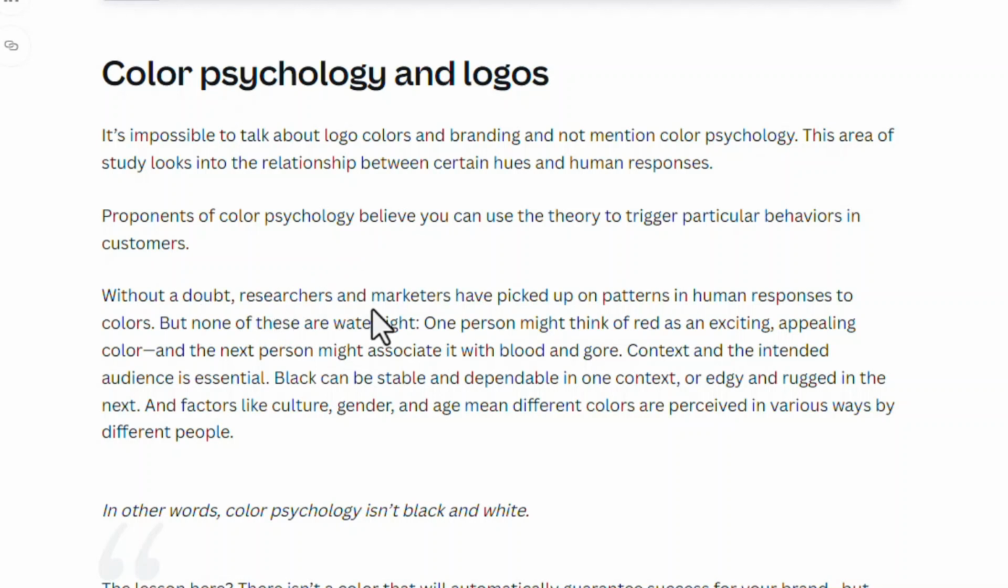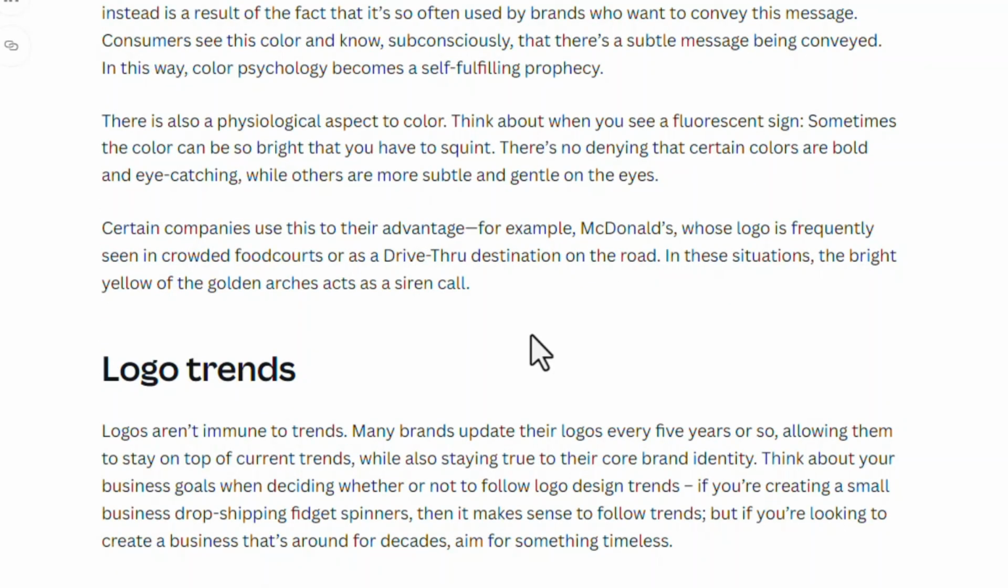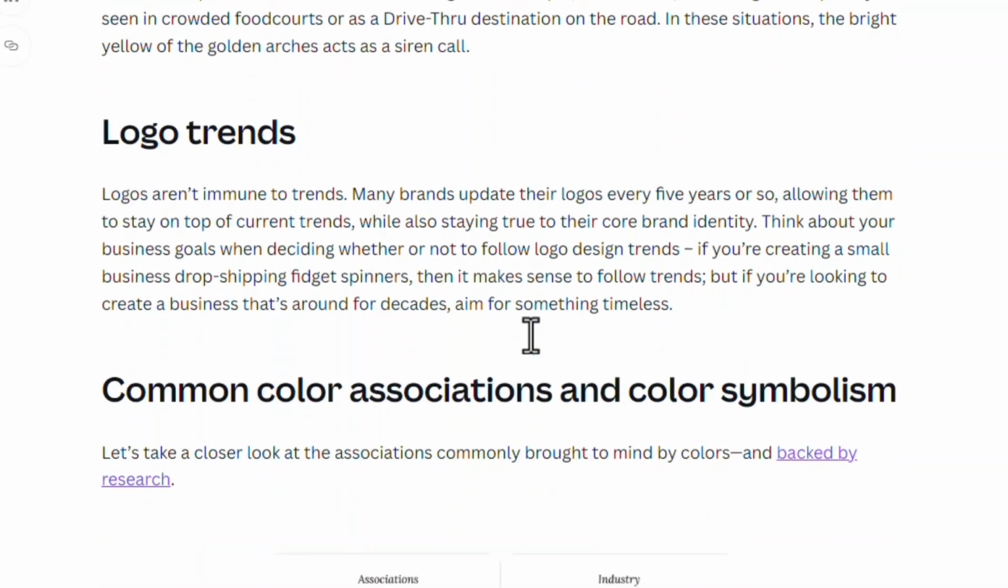Researchers and marketers have picked up a pattern in human response to color, but none of these are watertight. One person might think of red as an exciting, appealing color. The next person might associate it with blood and gore. So context and intended audience are essential. Black can be stable and dependable in one context, or edgy or rugged in the next. You get it? Factors like culture, gender and age mean different colors are perceived in various ways by different people. So color theory is not a hard and fast rule, but in order to stay on the safe side, you need to follow the trend.